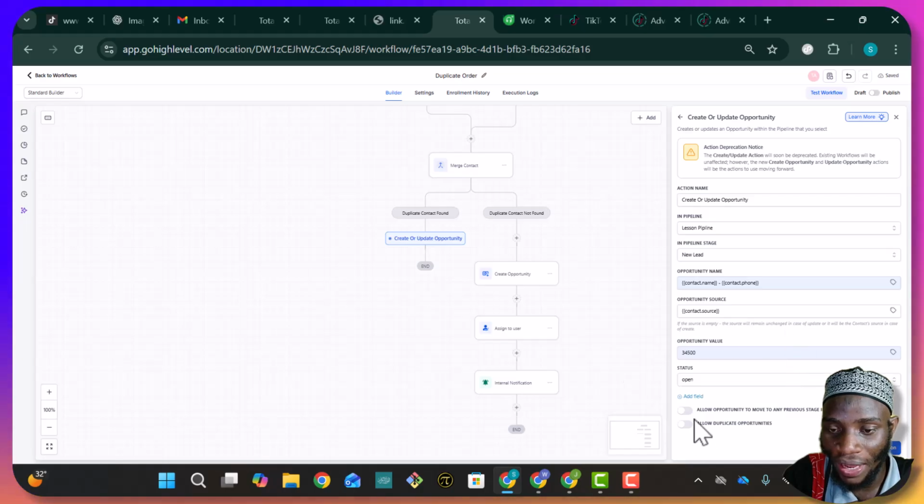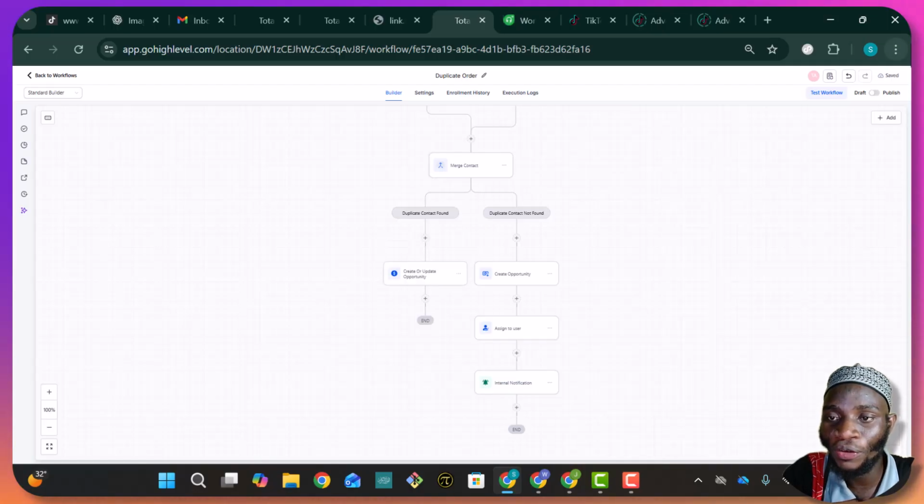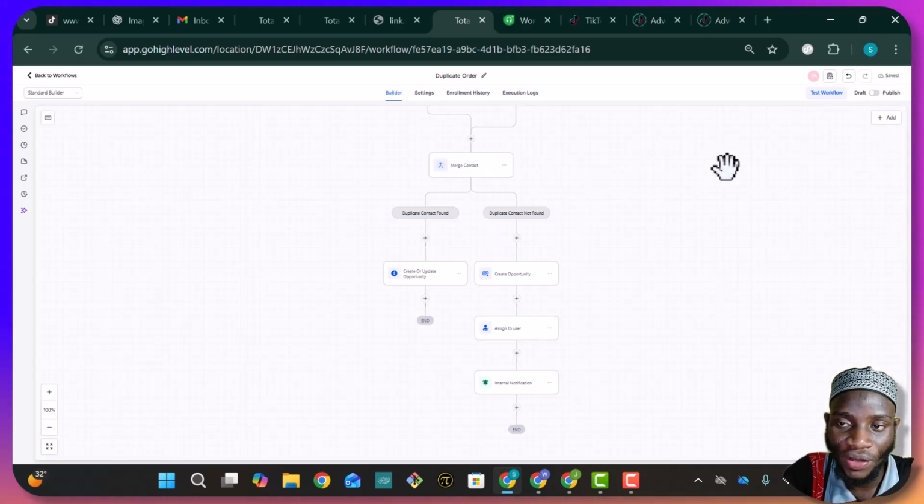The status should be open. And here I can allow that the opportunity can move to a previous stage. Can I allow duplicates? Yes, I can if I want, but I don't want to allow duplicates, because if I allow duplicates, we won't be able to attain our objective. You'll be having multiple entries of the same content. So we are not allowing duplicates of the same content. So I will just say save. Also note that we have not yet published this workflow, so everything we are doing now is not yet live.